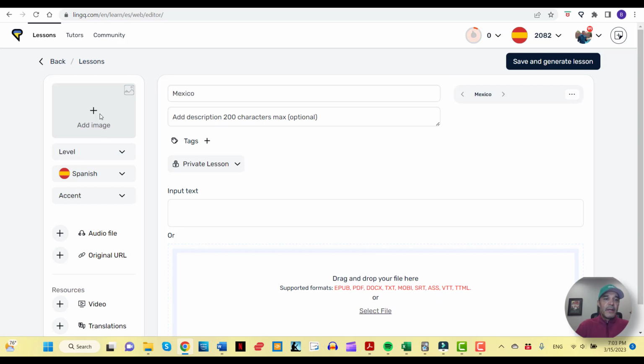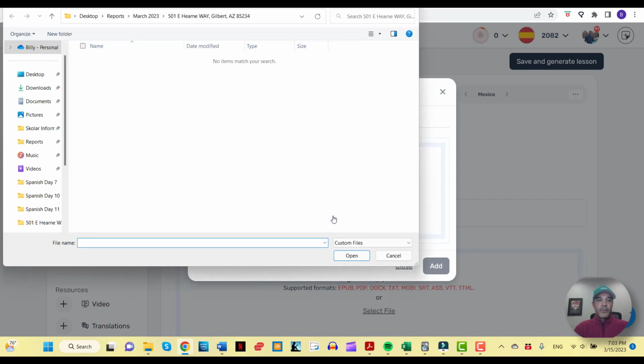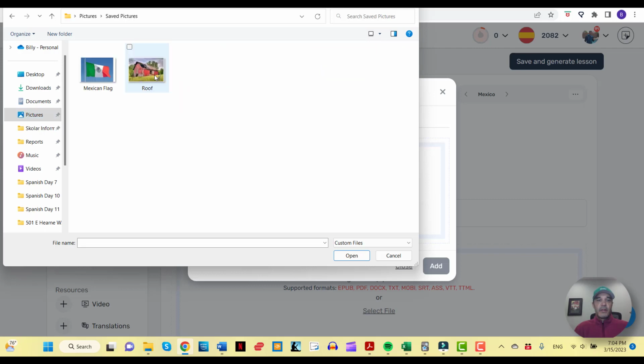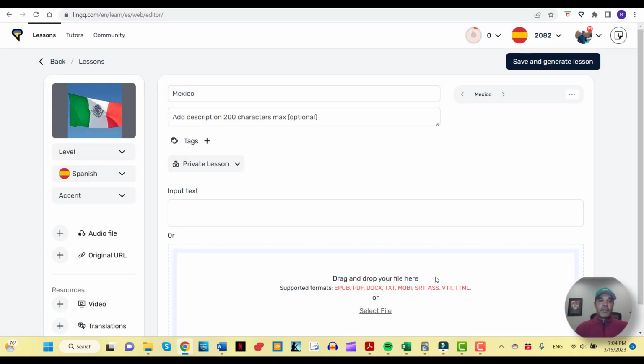I can also add an image here. I do have an image that I downloaded, so I'm going to click on this image right here, select a file, go into my pictures here, and I believe it's under saved pictures here, Mexican flag. I can click on that, and I can just add that. Okay, so there's the Mexican flag added to it, and it's in the Spanish.